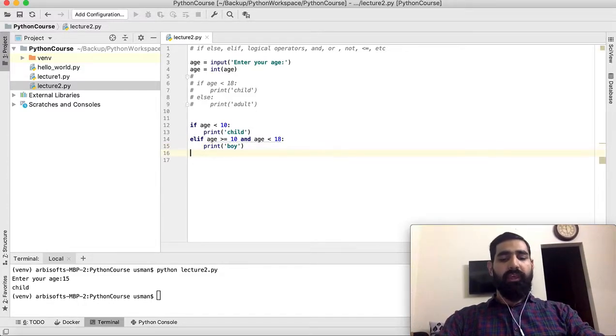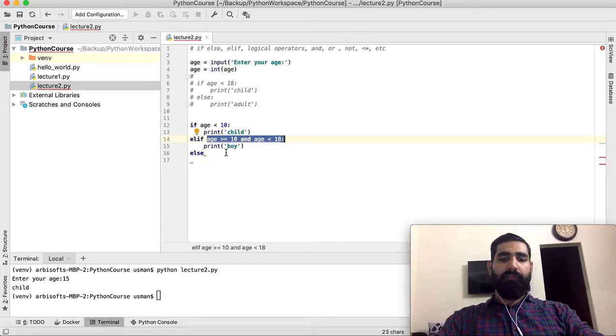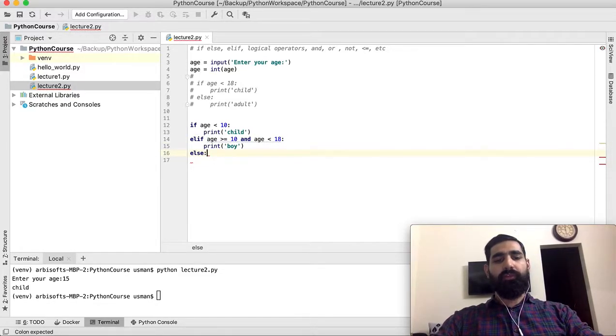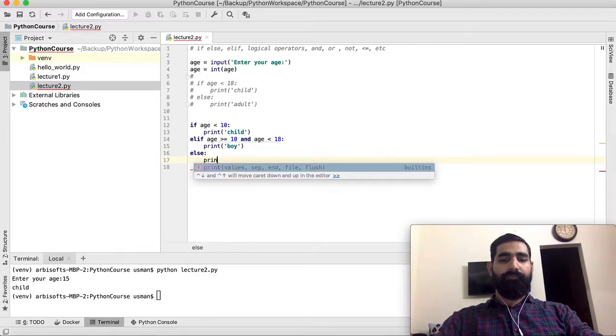Now we will say else. If age is not less than 10 and age is not between 10 and 18, then of course it means that it is above 18, so we will print adult.